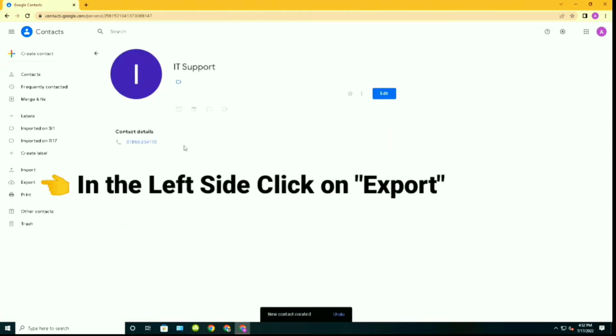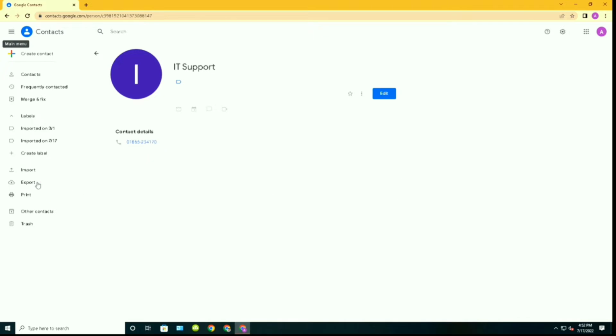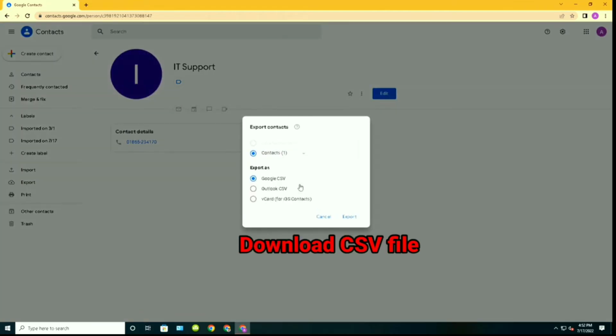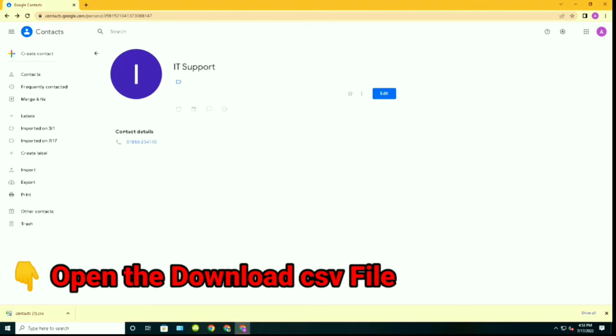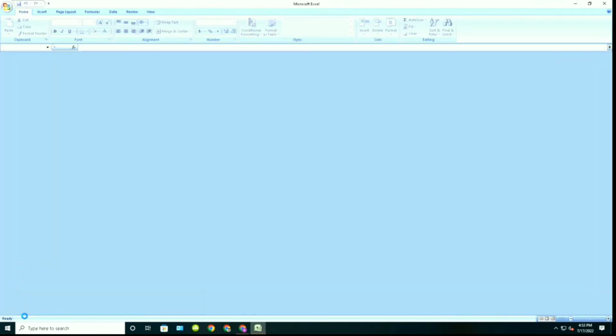You can see here a contact has been created. In the left side, click on Export. Okay, download CSV file. Now open the downloaded CSV file.